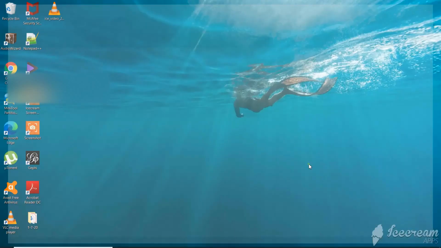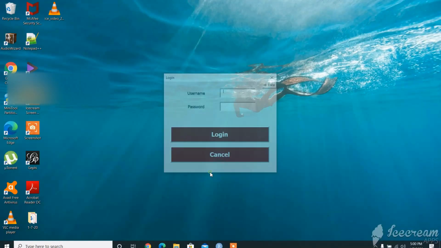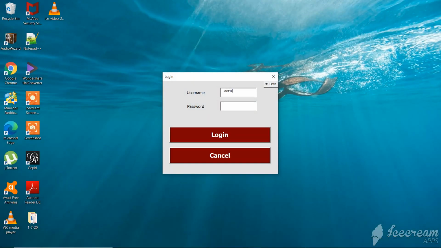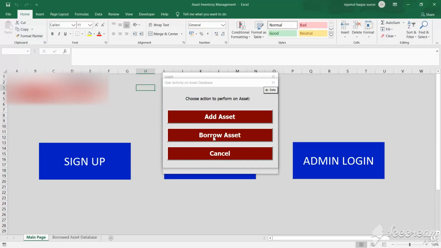You cannot log in as an admin. Let's show you. But if you use these authentication credentials to log in as a normal user, you should be able to log in. Now, as you can see, after you log in as a normal user, you have these three functionalities, and you have access to only these two databases.